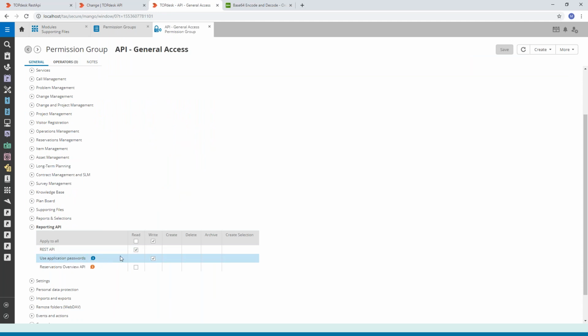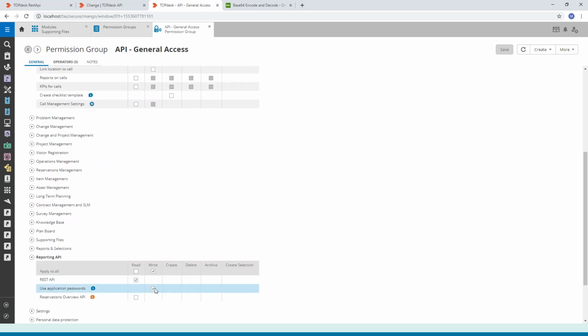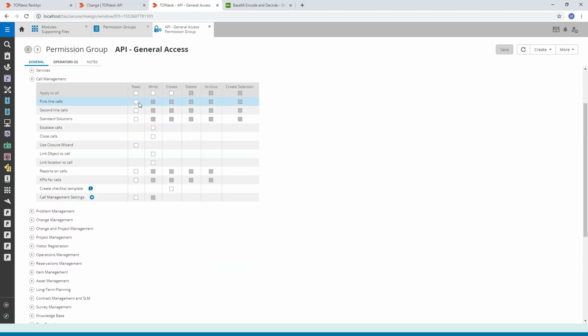Both of these permissions need to be granted, otherwise you won't have access to the TOPdesk API. On top of these permissions, you'll also need to set what permissions specifically linked to the TOPdesk module the API operator is allowed to access or to execute. It's not enough just to tick these boxes. You need to specify whether or not this API account can, for instance, read first-line calls, write or create them, or perhaps even read, write, and create second-line calls as well. So bear that in mind when you create your permission group.